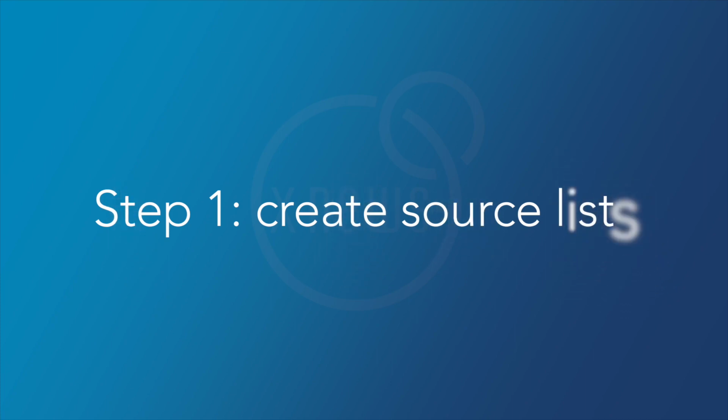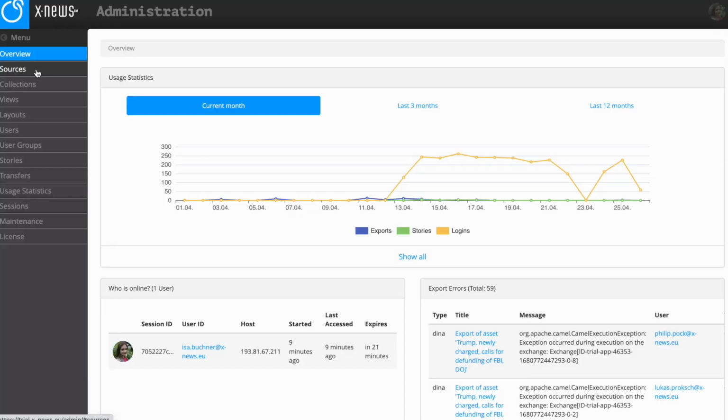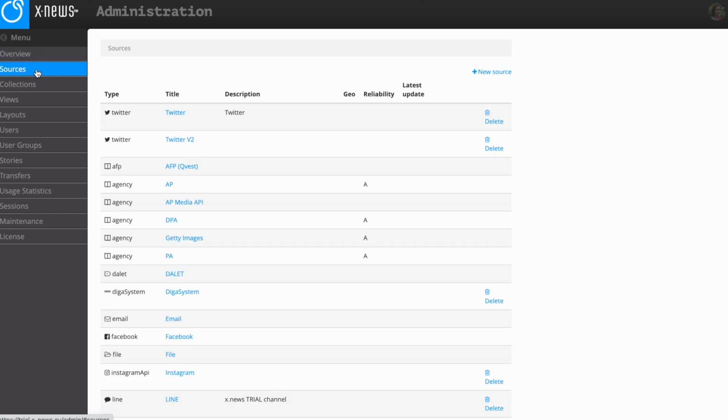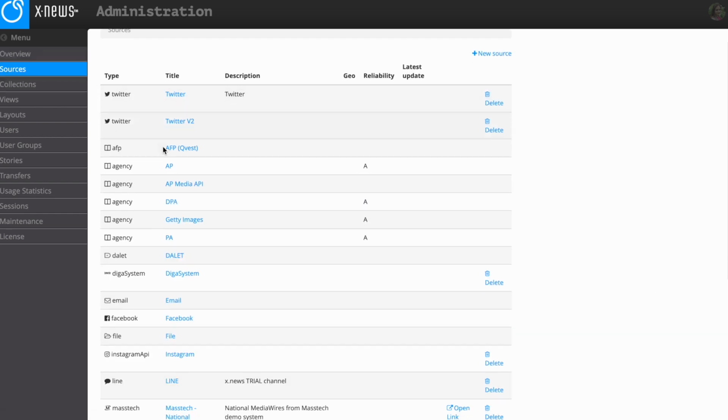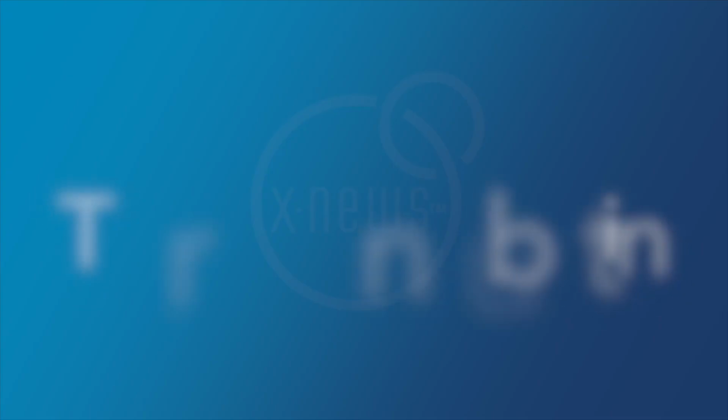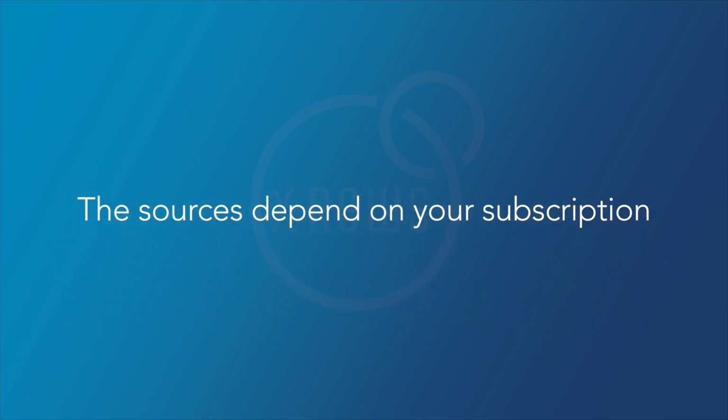Step 1. Create source lists. Enter the source section of your admin UI and select the source you want to add content to. The sources depend on your subscription.